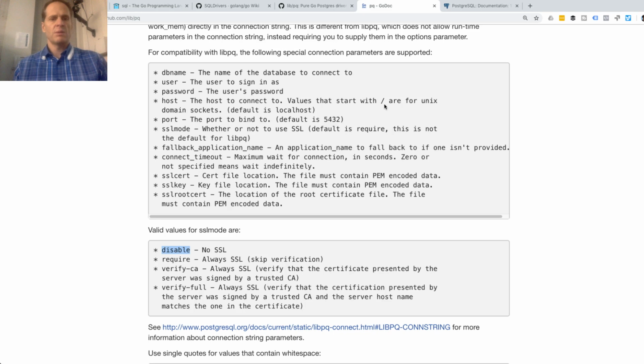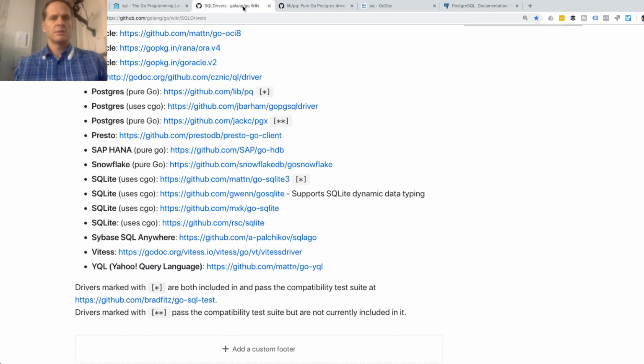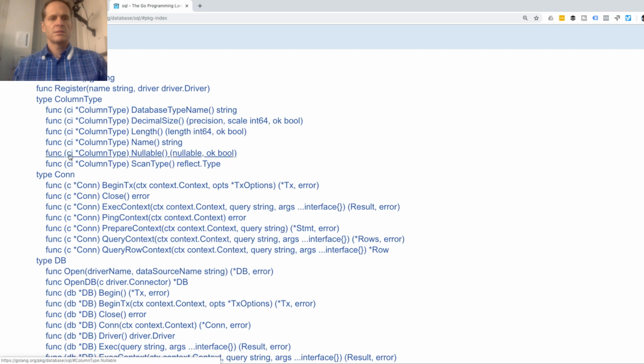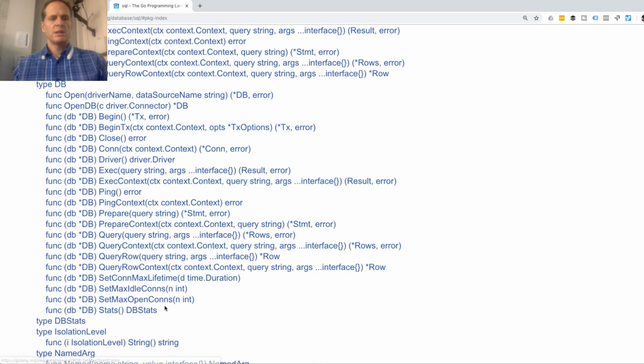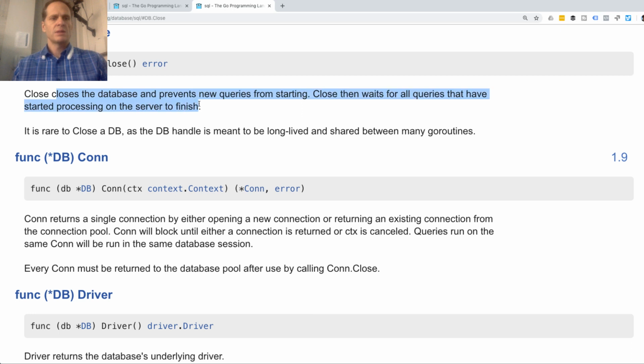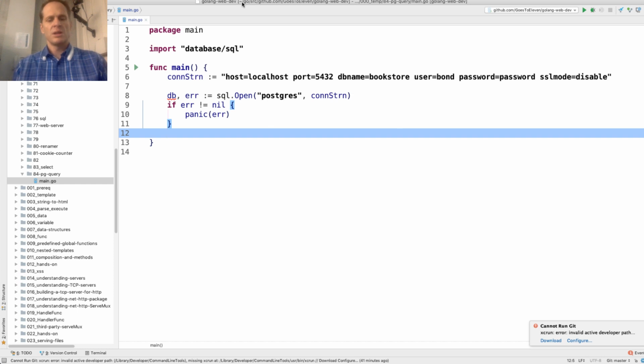Otherwise, with a pointer to DB, one of the things we have is close. We could go read about it. Close closes the database, prevents new queries, and waits for all queries that start processing on the server to finish. It is rare to close a DB, as the DB handle is meant to be long-lived and shared between many goroutines. So we'll just close this before we shut our program down. So when main exits, it gets closed.